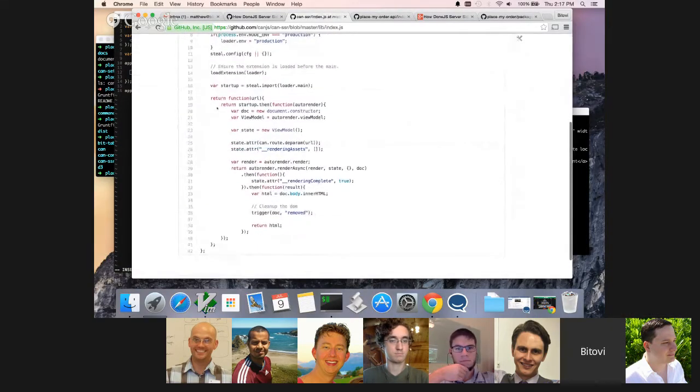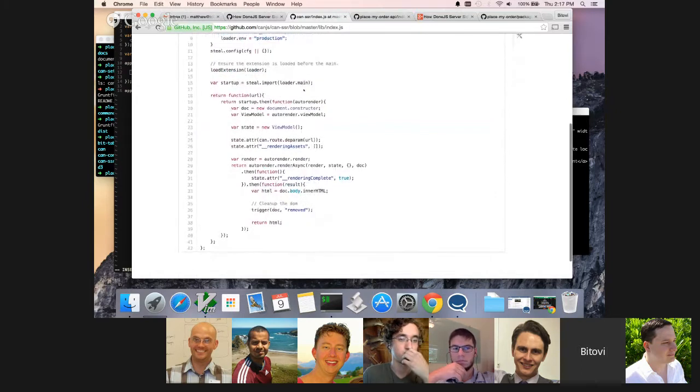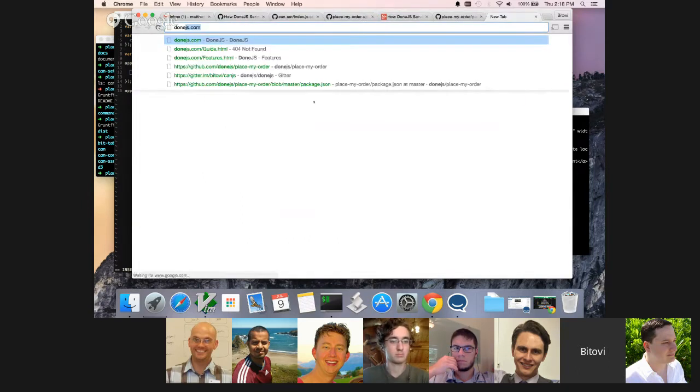So this is the function that gets returned. What it does is it starts up your application, which actually we started up when you first call it with your config options. So it should already be started up in most instances. So this promise is going to return right away. It returns an auto render function or an auto render object. So at this point, you have to use done-autorender, which is another library.